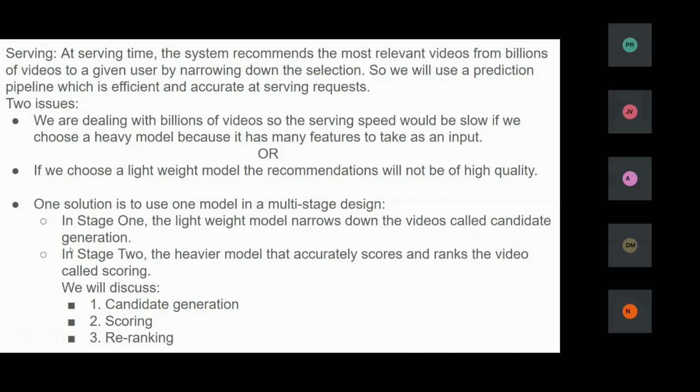So one solution to it is to use a multi-stage design. In the first stage, the lightweight model narrows down the videos, called candidate generation. In stage two, the heavier model accurately scores and ranks the videos, which is called scoring or ranking. For this, we will also be discussing candidate generation, scoring, and re-ranking.